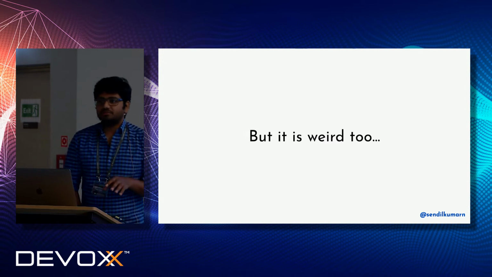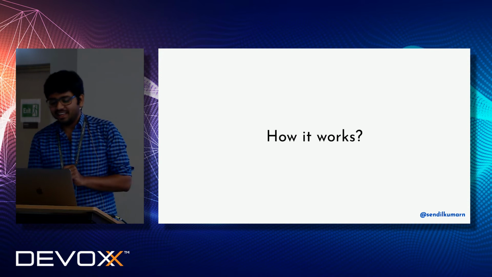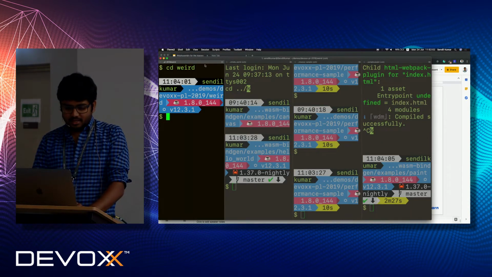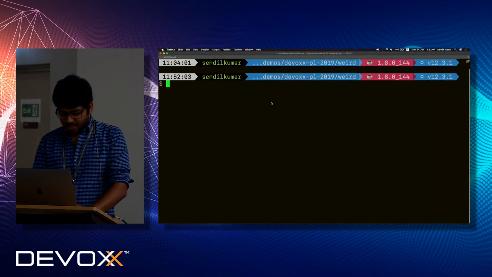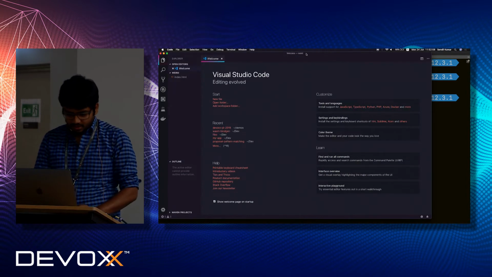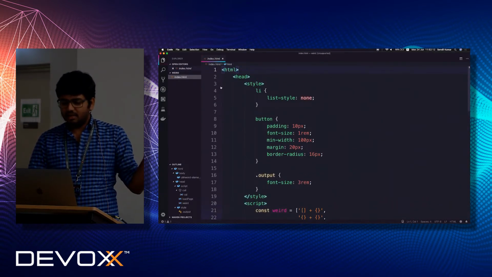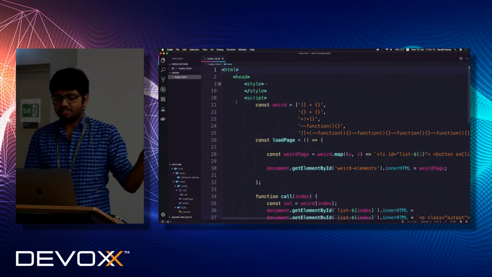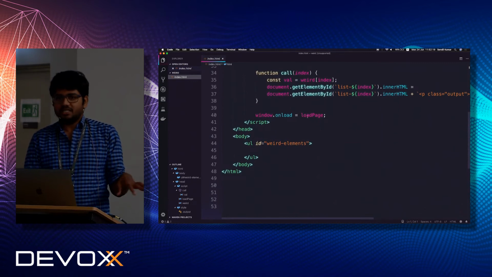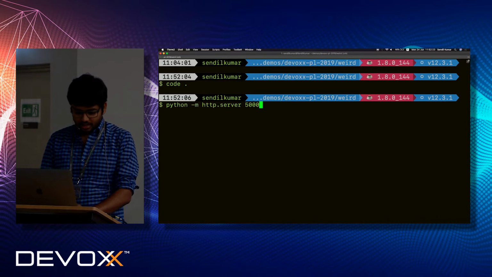But it's weird too. How many of you agree with that? Everybody? Hey. OK. So let's see how weird it is. So I have a sample application here. And hopefully the demo works. It's nothing, just a simple HTML file with vanilla JavaScript. I have some weird syntaxes and I'll try to call those weird syntaxes and see what is going to happen. So let me go ahead and run this thing.